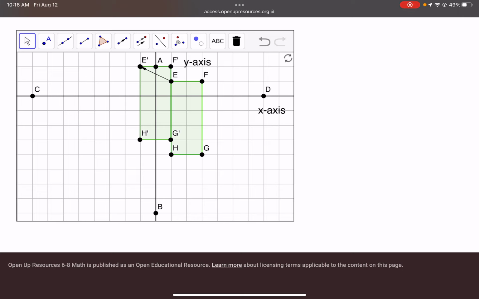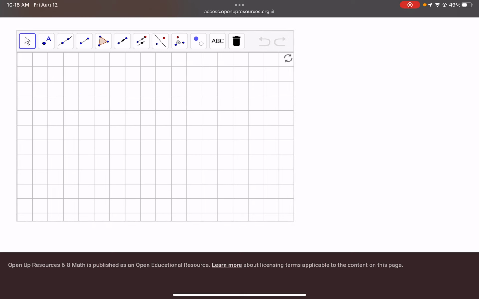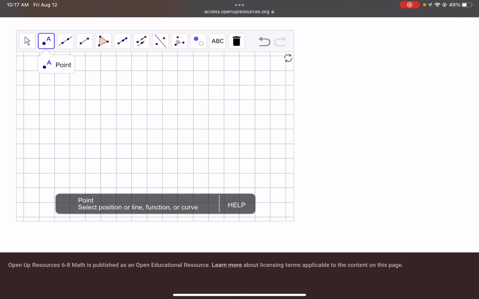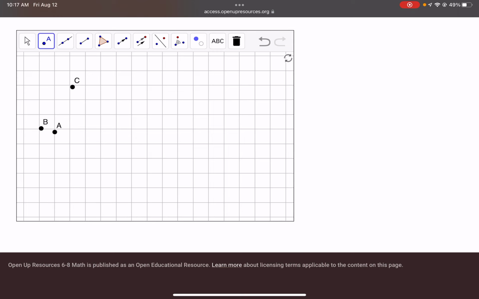Okay, so that's translating. Now let's look at the other tools. I'm going to erase everything. I'm going to reset. That's what this button over here does. The cursor tool you need in order to move things like the grid, or if you need to switch off. So here's your point tool. It just allows you to create points where you need them.